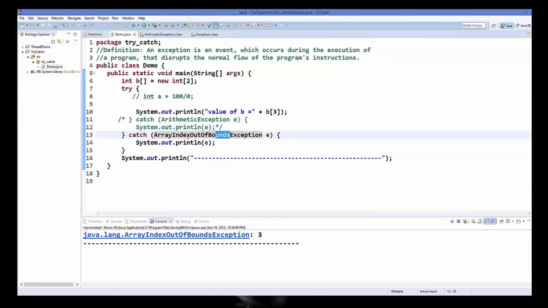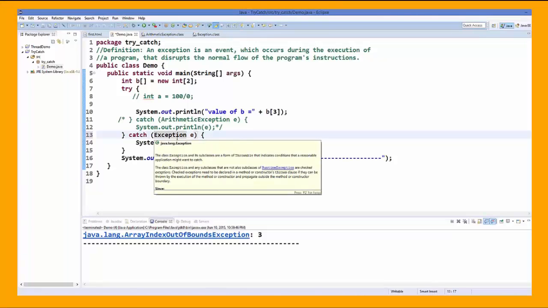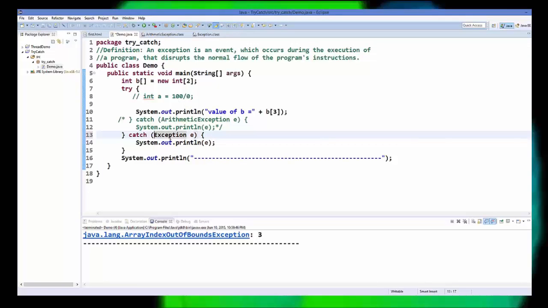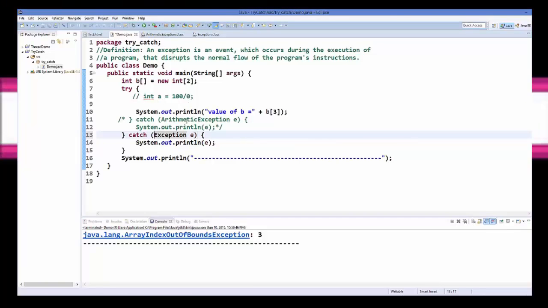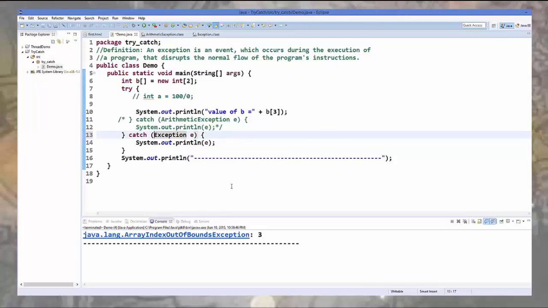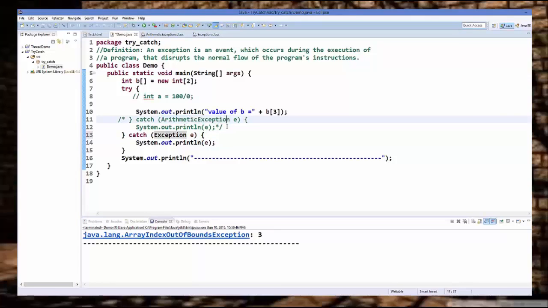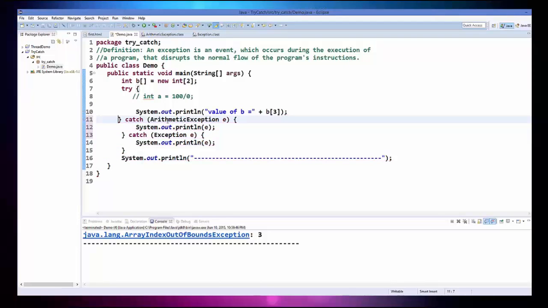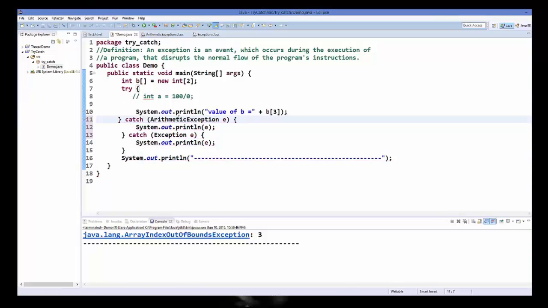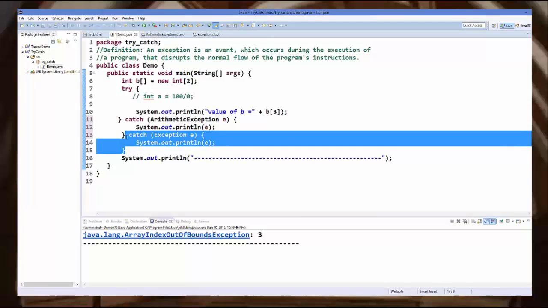Okay, so the Exception class is a general class. If you don't know which exception is thrown by your code, you can use this exception. Otherwise, if you know that your code can throw arithmetic exception or array index out of bound exception, then you can handle the specific exception. And always remember that you can add multiple catch blocks with your try block. So one catch block, two catch blocks, you can even have three catch blocks.